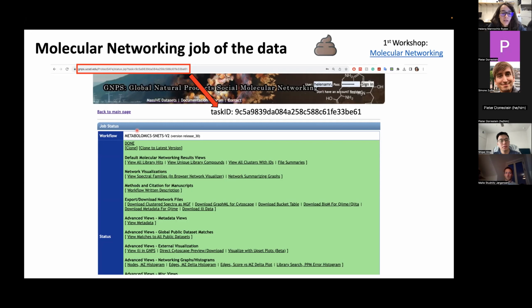But what I would like to highlight here, and Peter already briefly mentioned, is that for every job that we submit in GNPS, we are going to have a link here in the browser. And the last part of this link is what we call a task ID. So this is the task ID for the first workshop that we submitted together. This is very important to carry on downstream analysis, and you will see that we will be using this task ID soon to submit our enrichment workflow.